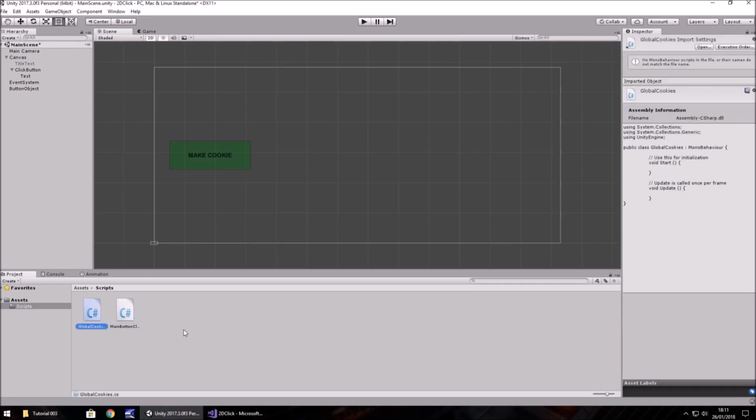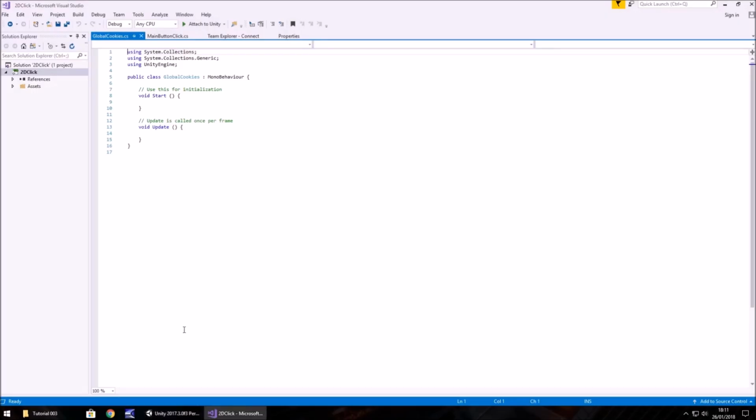cookies. And what we'll be able to do in this script is reference, or rather make a reference to it from any other script that we like. And the reason we're going to do that is because we need to have a global system in place to keep count of how many cookies we have. So we'll get rid of any notes and we'll get rid of void start because we don't need it. So inside the public class, we're going to create a variable which is going to hold the amount of cookies that we have created by clicking the button.